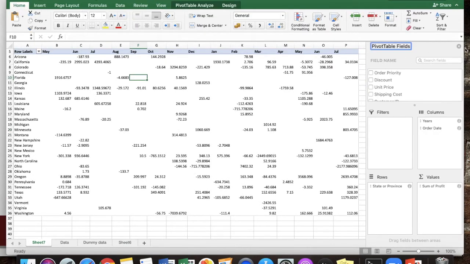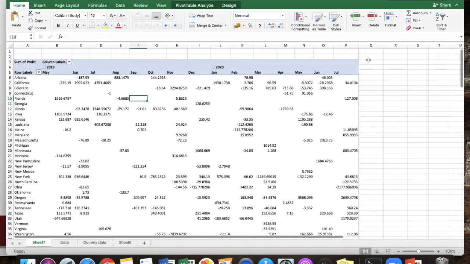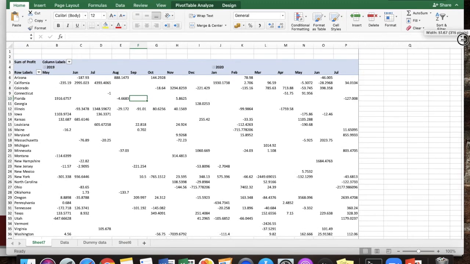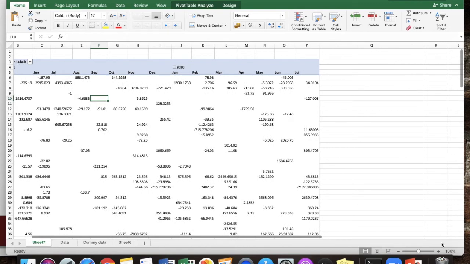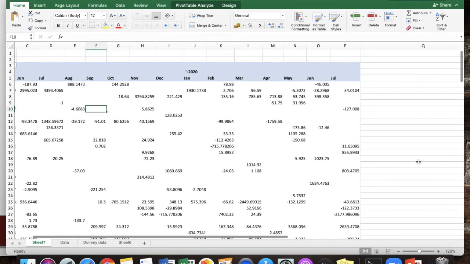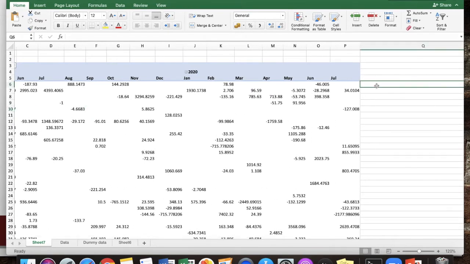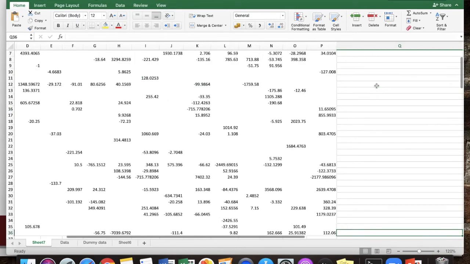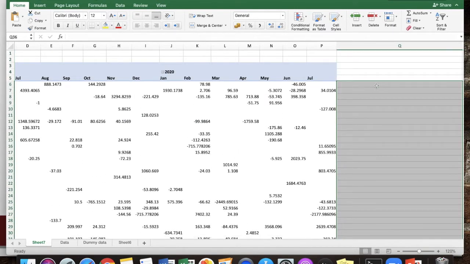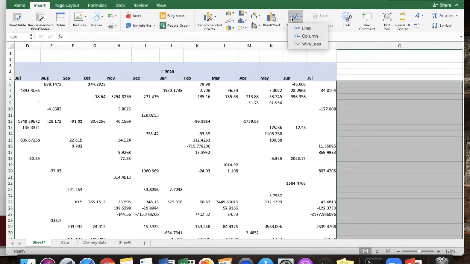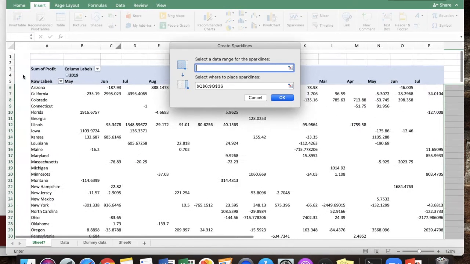So now I want to create a sparkline here. I will just expand it a little bit, and just for your visibility, now select this range. Okay, I will go to insert, sparkline. I will select my data here.